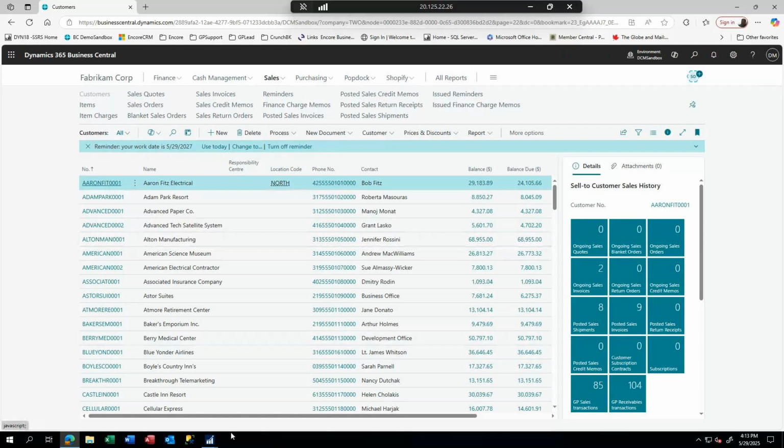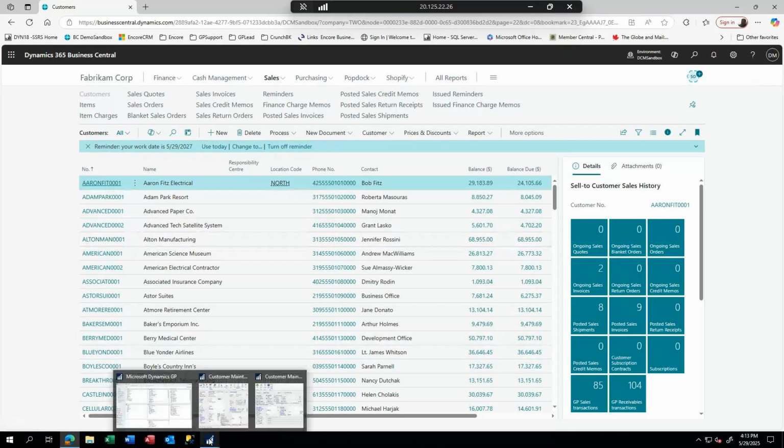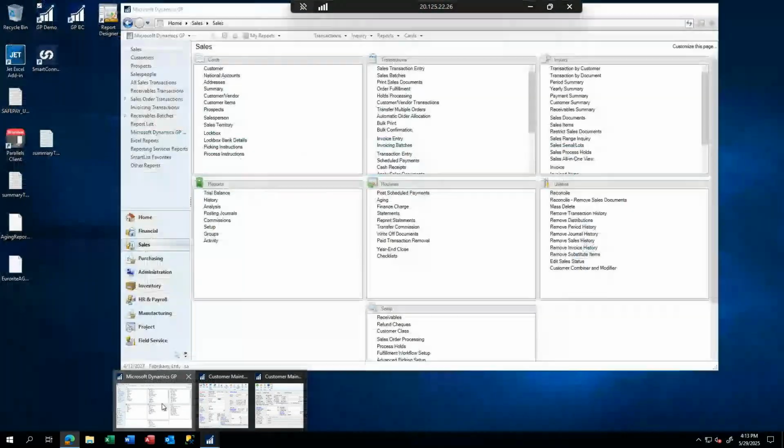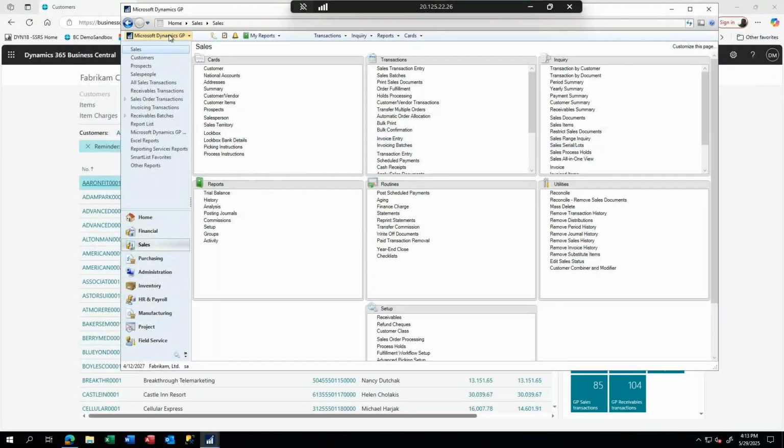So let's talk a bit about GP. Back to GP. I'm going to go back to GP here. I'm just going to close all my windows so I don't get in the way. And then I'm going to do a transaction entry. So inside GP, we have three methods of entering transactions, two that are used, one that is only used by customers who have been using GP for over 25 years.